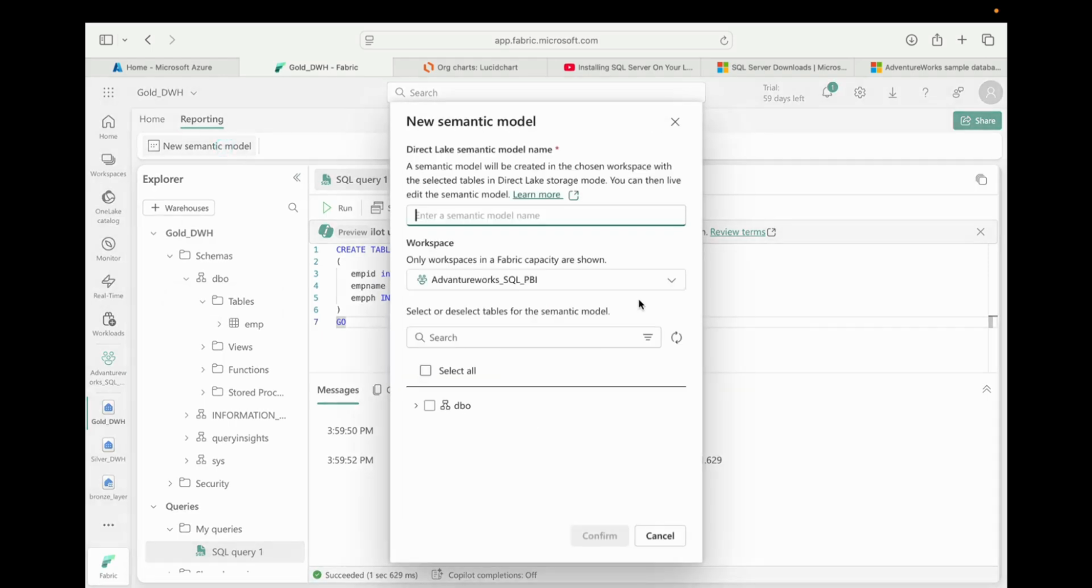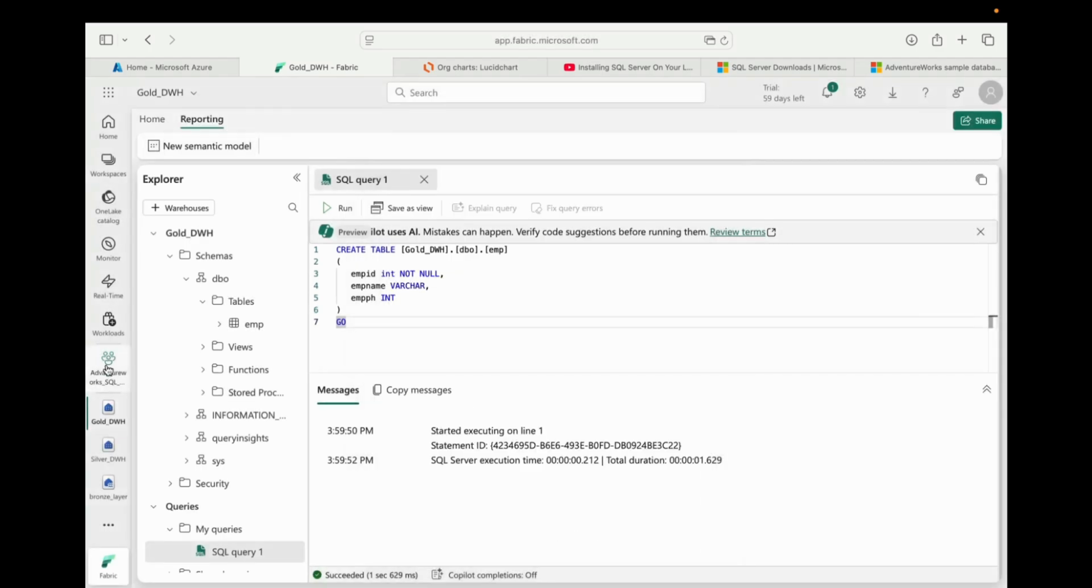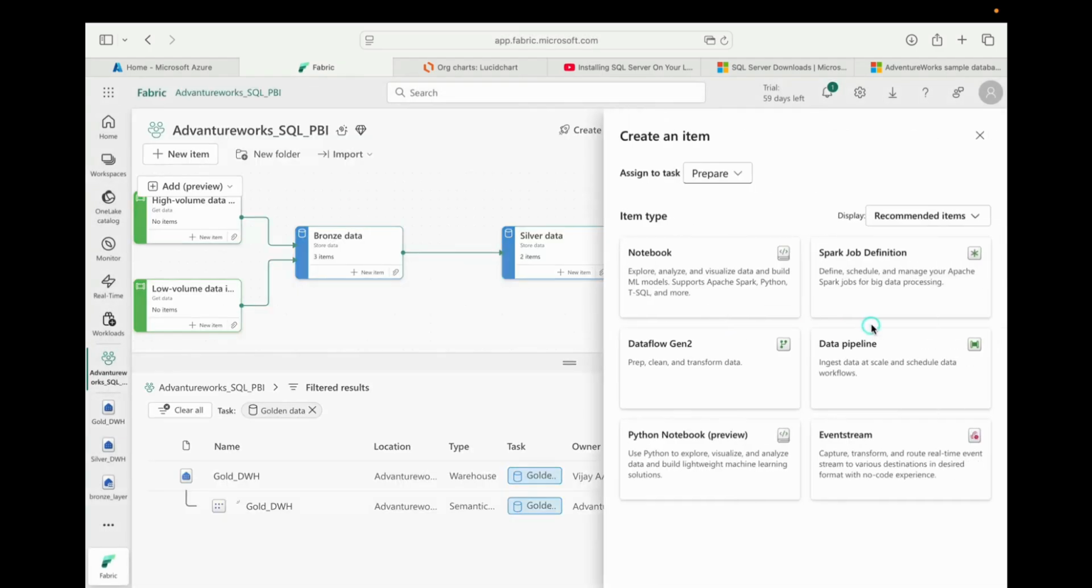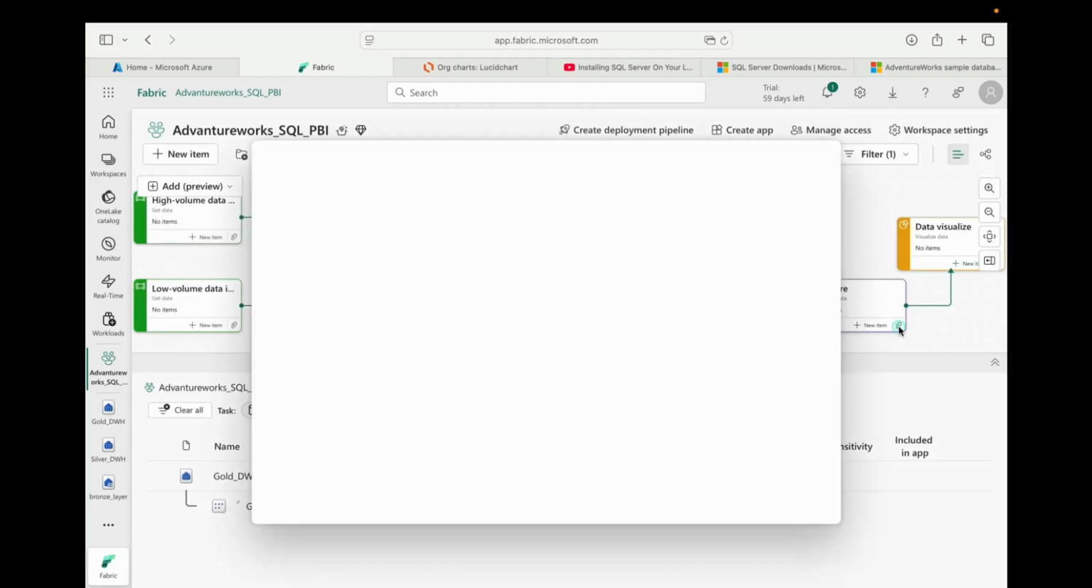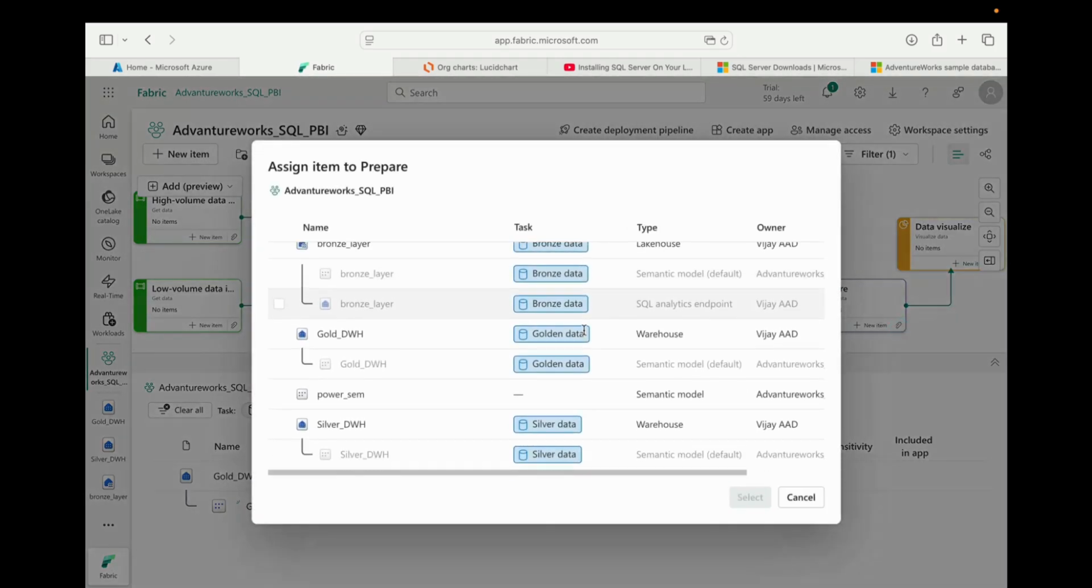Click on New Semantic Model and name it Power BI Semantic Model. Just select the object from the dbo schema, based on which schema you're building this semantic model, then click on Confirm. This will take a while. Now let's go back to our design. Just click on New Item. This is the semantic model, right? Just click on Attach. See, there is a Power BI semantic model which we created just now on top of the gold layer.